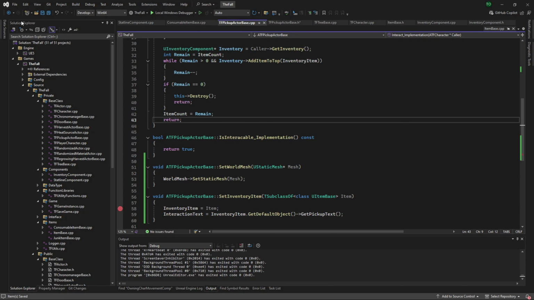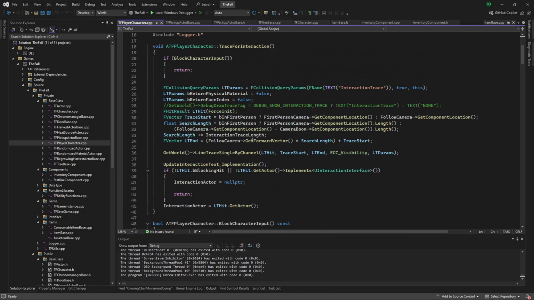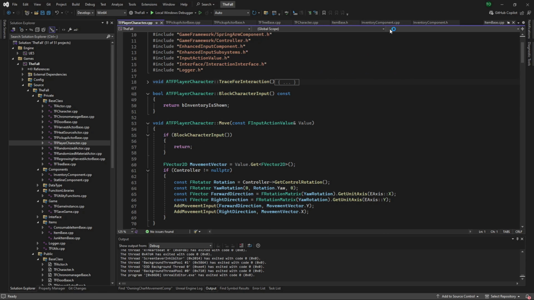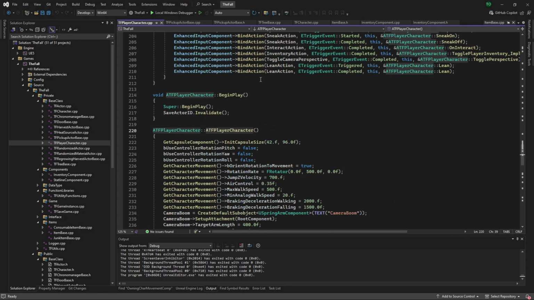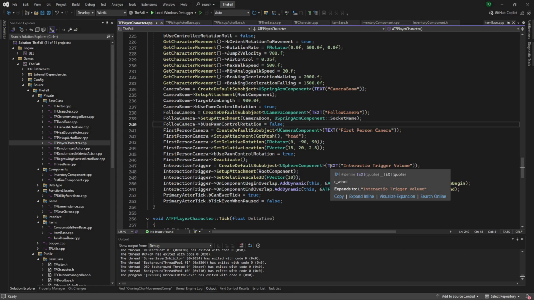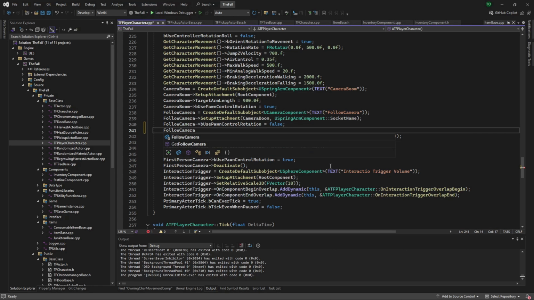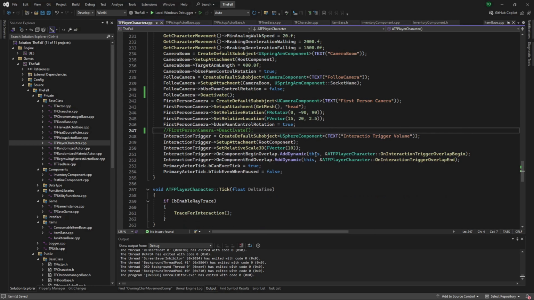Actually, nope. As I mentioned, I want to change this to be first person by default. So player character, ATF player character. So first person camera and follow camera. So we want to deactivate our follow camera, and I'm going to uncomment that.